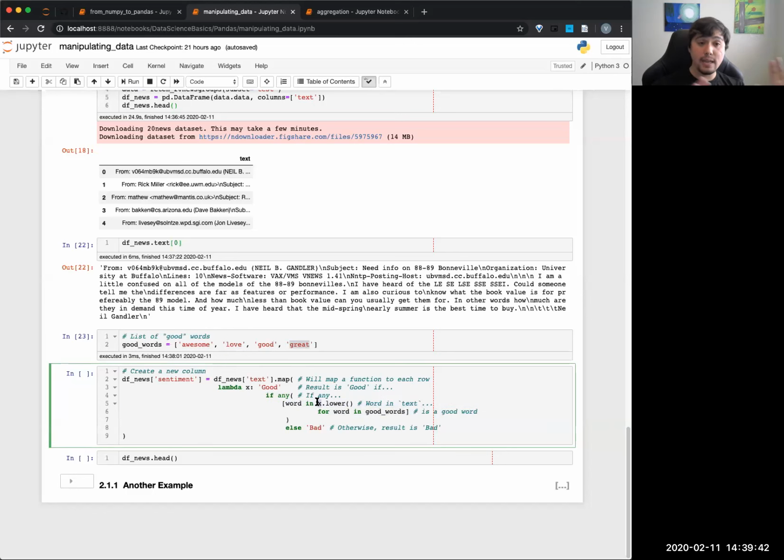And if any of these words are found in this text, in this row, then just return the word good. Otherwise, else, just return bad. Okay. So you can see I split this up a little bit to make it easier to read. Sometimes you'll see people write this as a whole long thing. Some people might argue maybe you should write this as a separate function and not a lambda function. It all depends exactly what you're doing at the time and what makes the most sense.